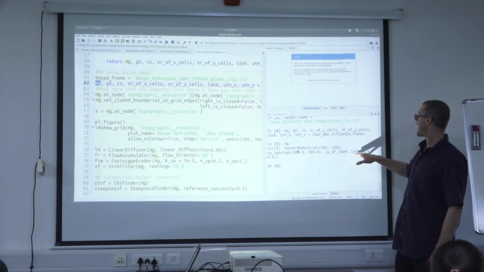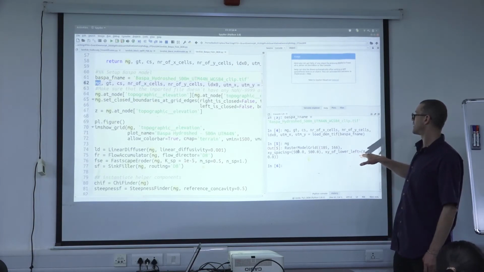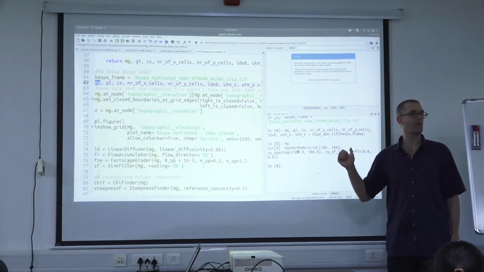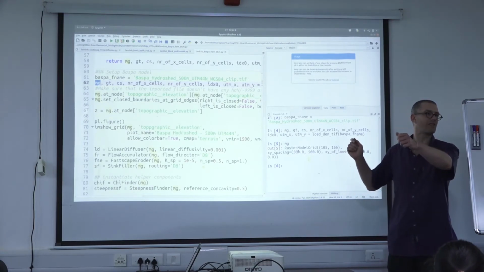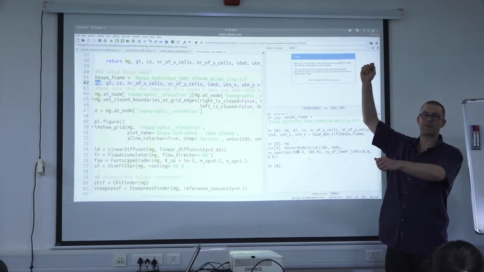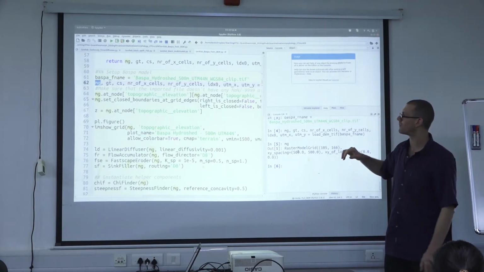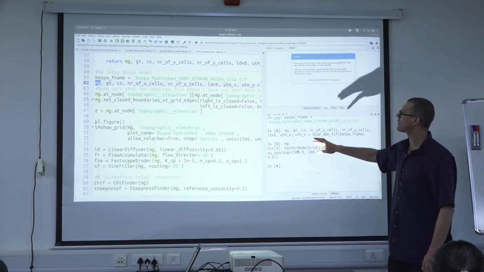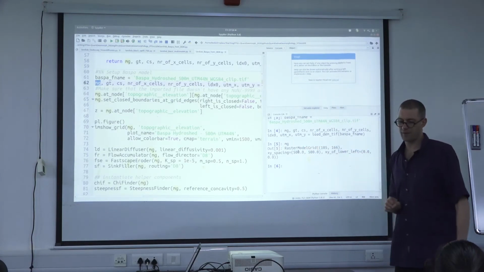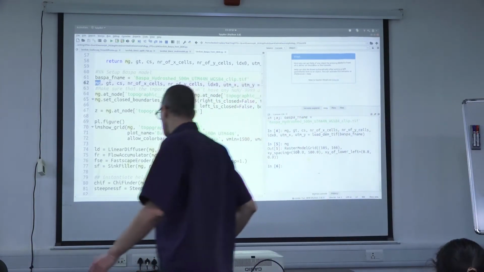And I actually have ignored the lower left spacing, because if we put UTM coordinates there, it would be minus 900,000 and plus 3 million or something. We don't need that. So it's always good to verify that this has been loaded correctly.